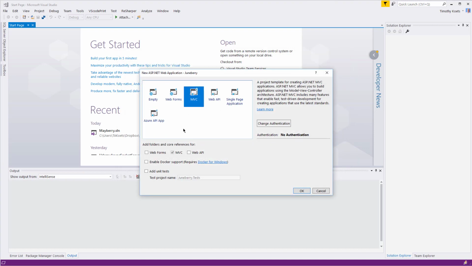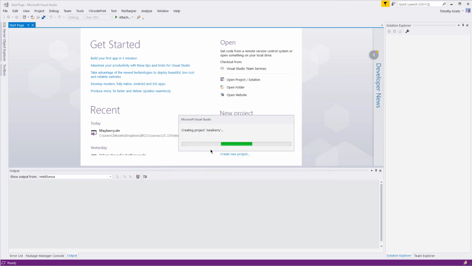And then here we don't want authentication. So if there's anything here that says anything other than no authentication, then change it. Click the change button and make sure it says no authentication. And then select the MVC option here, which will check this checkbox, and nothing else here. So it should look just like you see it. And click OK.